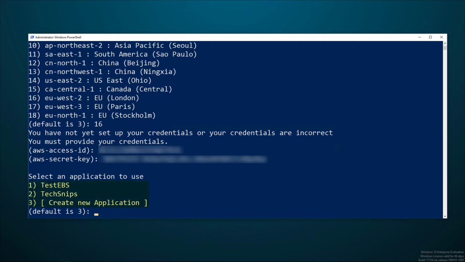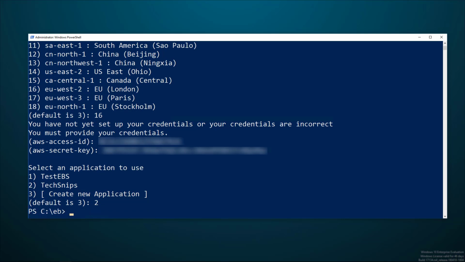And now you'll see we get the selection of applications that we have up and running. So I have one called Test EBS and another one called TechSnips. Option 3 is to create a new application, which will let you create the framework. Then you can proceed after that to create your actual infrastructure within your Elastic Beanstalk. For the purpose of this demonstration, we're going to choose number 2, which is TechSnips. So now we've configured the environment.